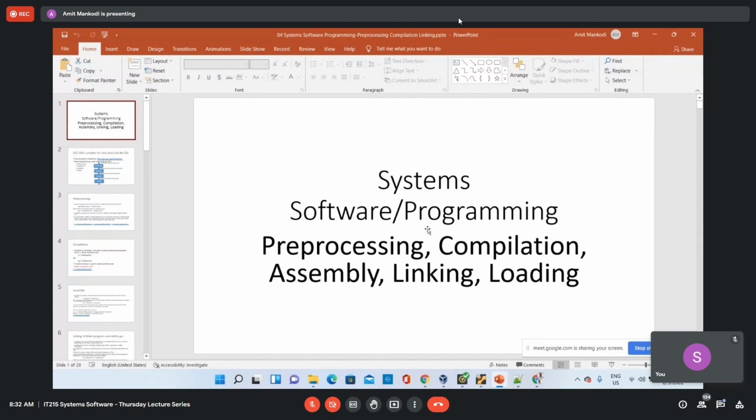Also, we know that you could have multiple C source files and header files that can eventually get converted into the executable file. So how is the handling of these multiple C files done to create a single executable file? All of that process we will be studying in this particular chapter.